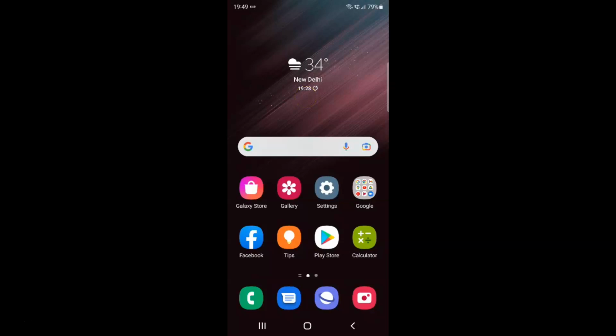Hi guys, in this video I will show you how to disable Samsung keyboard vibration on Samsung Galaxy S22 Ultra. So this is my Samsung Galaxy S22 Ultra device. So let us start. First of all, you have to open your settings app. So here is my settings app. Let me tap on it to open it.